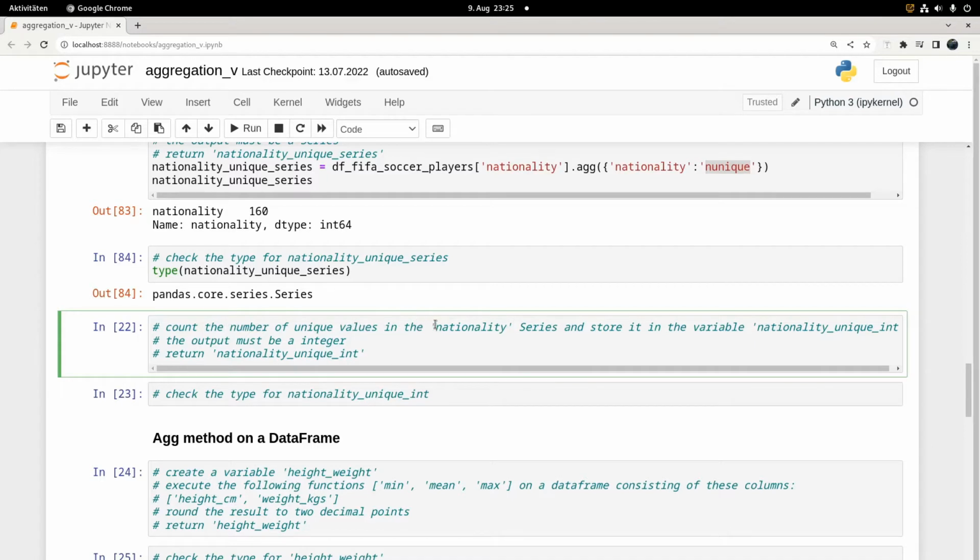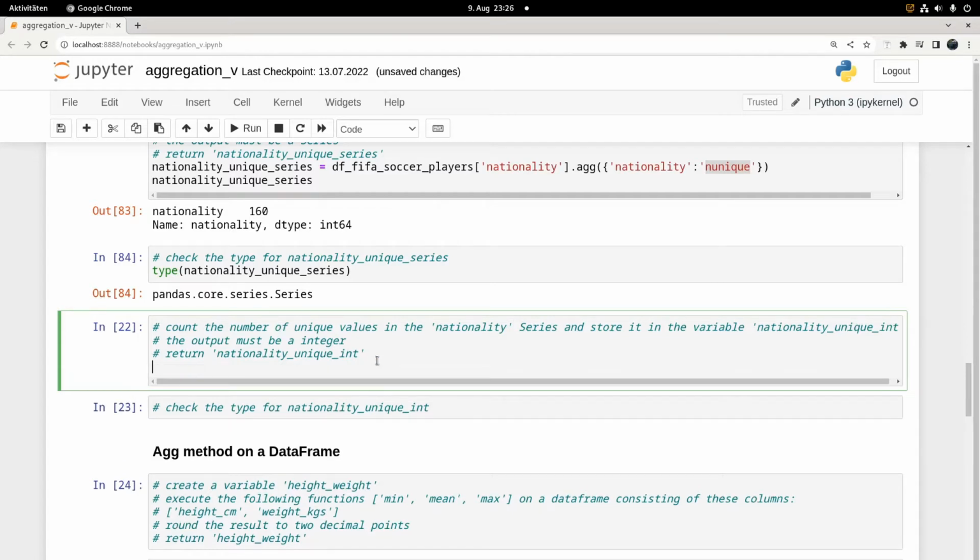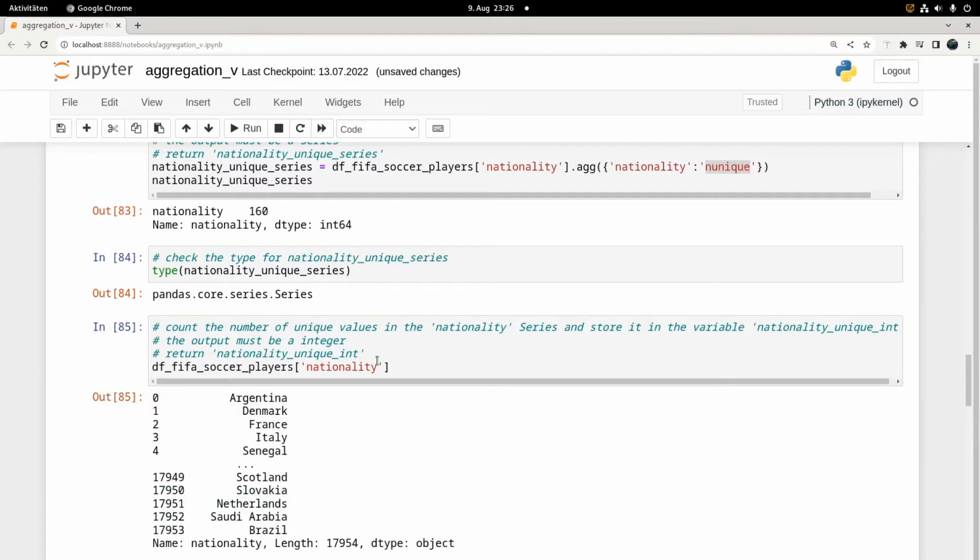Count the numbers of unique values in the nationality series and store it in the variable nationality's unique int. The output must be an integer. Return nationality unique int. Okay, let's start with our data frame. Limit the input to our nationality column and perform an aggregation function on the series. Okay, let's first call this.